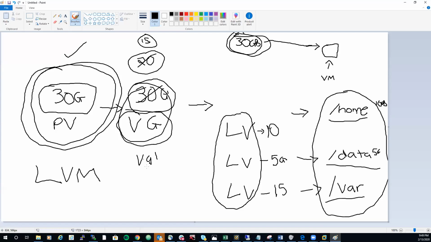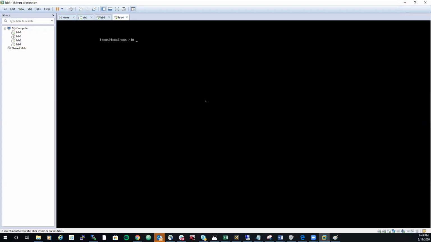So now that we've created a volume group, now we have a volume group. So now what we can do is we can create a logical volume out of this volume group.